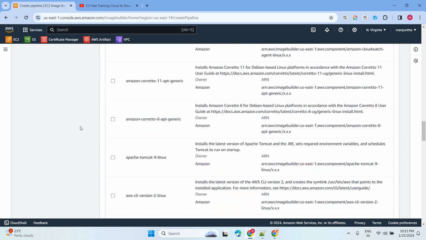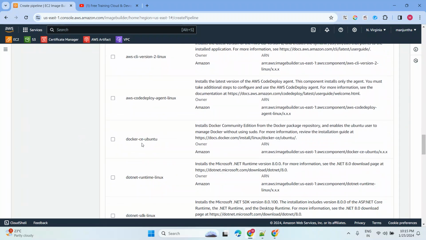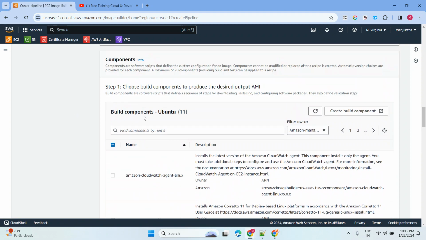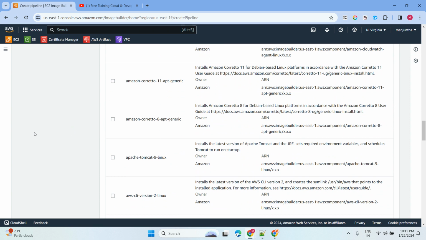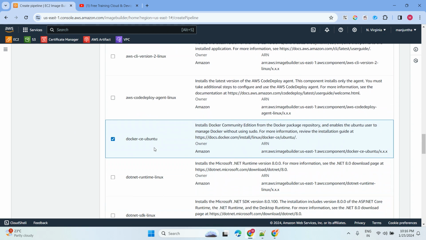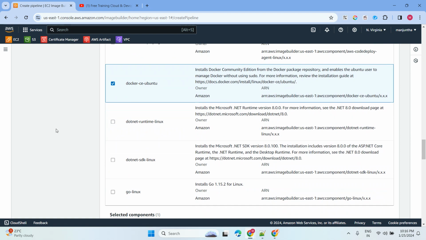Right now I'm going to install Docker on the Ubuntu machine. What this Docker Ubuntu component will do is install the packages. Once it is built with pre-installed Docker, let's go and verify whether Docker is installed or not. Once the image is built, let's create an EC2 machine using the AMI. Then we can verify it.